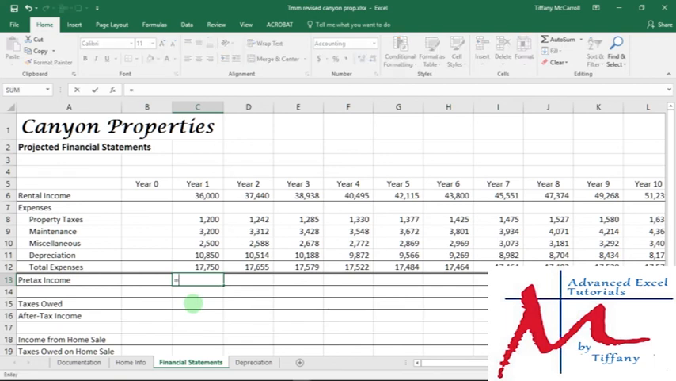And now this is just a simple, this is going to be equals the rental income minus total expenses. And then we're just going to fill it.